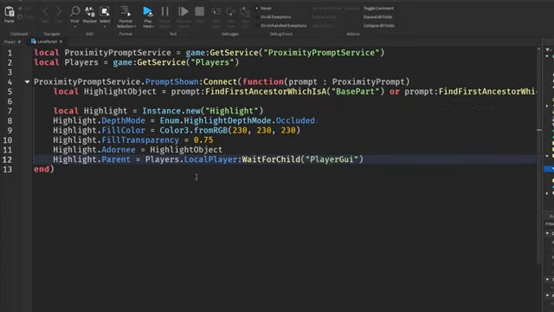Okay, so I might be wrong on this, but since I set the adornee of the highlight to our object, that means I could basically put the highlight's parent to whatever we want. I don't know, I was just kind of experimenting with this. We're just going to put it in the player GUI. I don't know why, we're just kind of messing around with it.